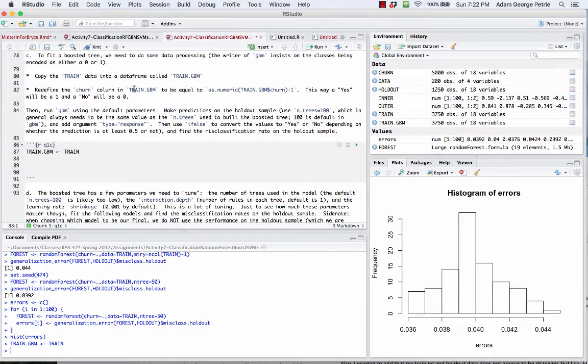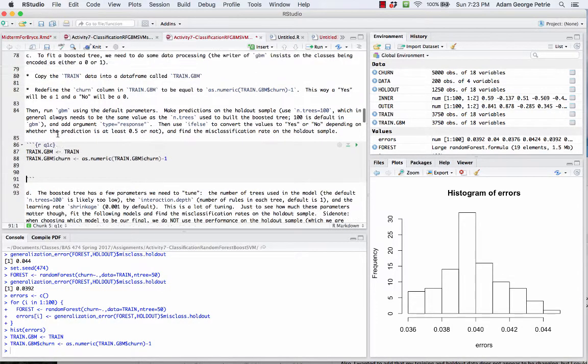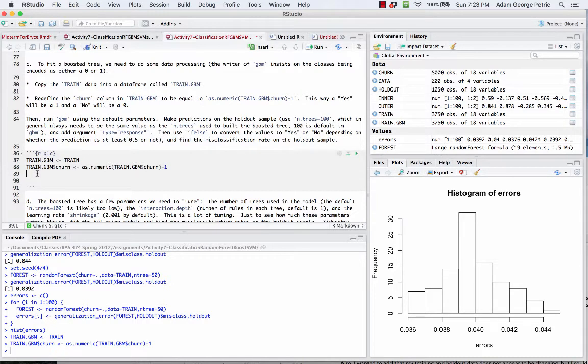All right, so we will take our churn column here and convert it into numbers. Now we can use as.numeric to do this, but if we do as.numeric on a factor, that changes the values to 1, 2, 3, 4, etc., whatever the levels are in alphabetical order. If we want ones and zeros, we need to subtract 1 from all the results. So I'm going to do as.numeric, and this way a yes will be a 1, a no will be a 0, and we can go ahead and fit the boosted tree.